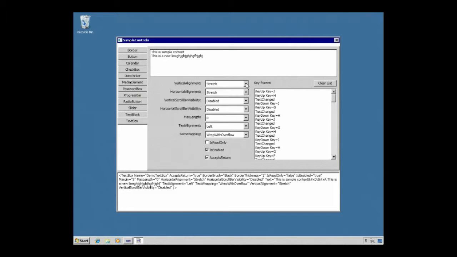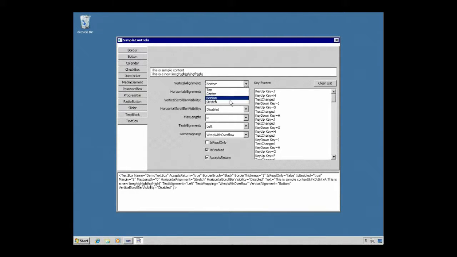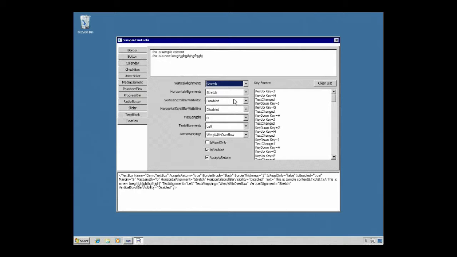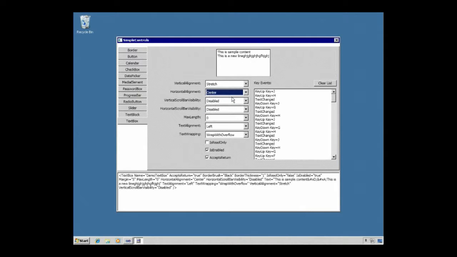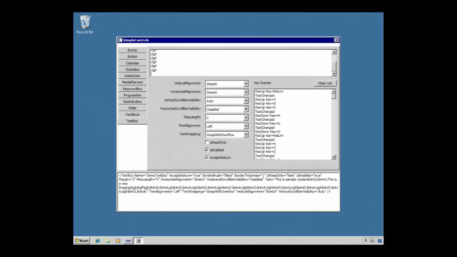Now here I can set the vertical alignment to top, so it fills just the space it needs on the top, center, bottom, or stretch, so it stretches the entire height of its container. We can do the same for horizontal alignment. It can be left, center, right, or stretch. In terms of vertical scroll bar and horizontal scroll bar, we can have those visible if necessary or always on. Right now, if we turn them visible, it'll become visible but unused. If we set it to auto, then it only appears if it's necessary. And now you can see it is necessary, so it displays.